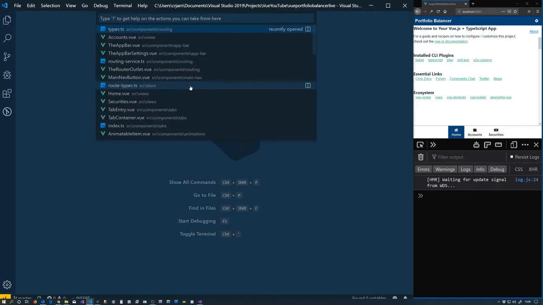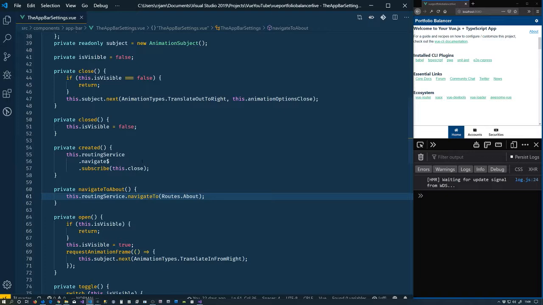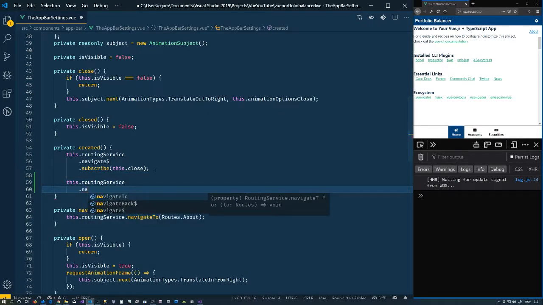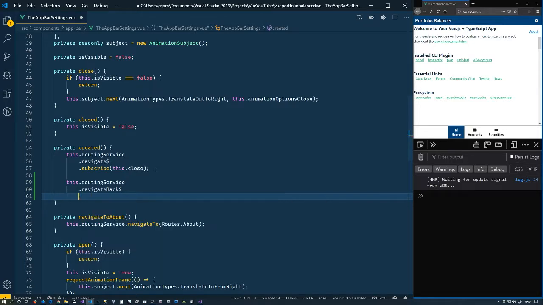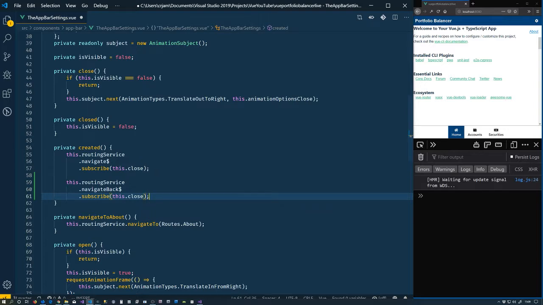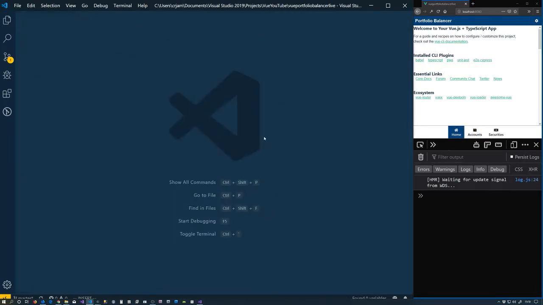The reason for that is, if we go into the app bar, scroll this up to the right spot, and go into the settings, we'll see that we're listening to navigate. Well, we also need to listen to this routing service navigate back, subscribe this close. So that's perfect. So now if we have it open, navigate forward, it closes. Have it open, navigate back, it closes.